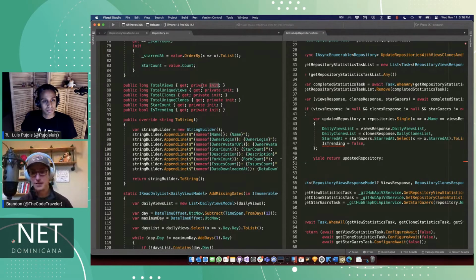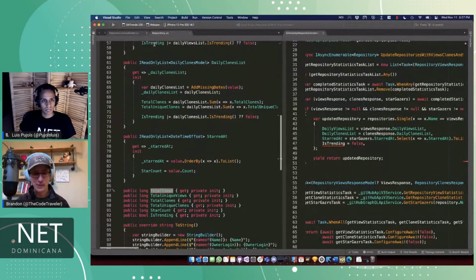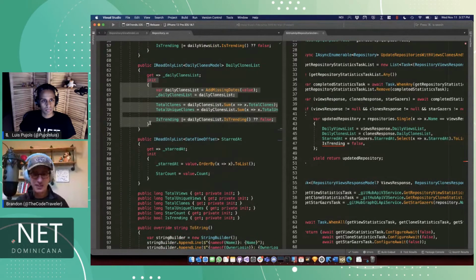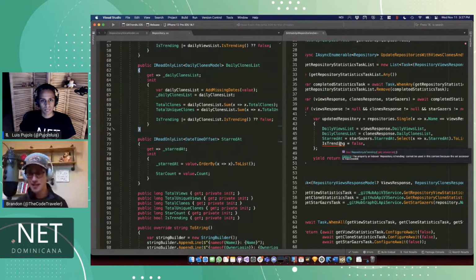So, get private init, similar to a get private set, means that only this class can edit this property on init. So we can still initialize its value based on these other properties. As long as we're inside these init blocks, we can still do it. But then nobody can come back and set is trending equal to anything. It's basically a read-only property, but it's based on these values.